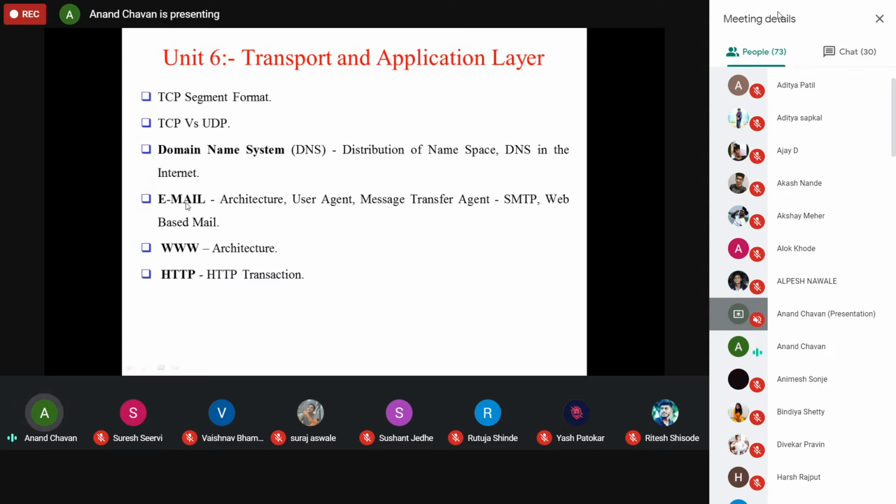Then we are going to use the different message transfer agents or message transfer protocols such as SMTP, simple mail transfer protocol, or some other protocols we are going to see for transferring messages by using email or internet.